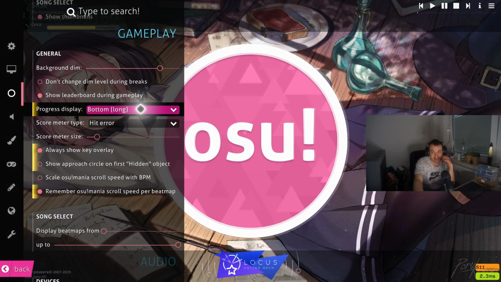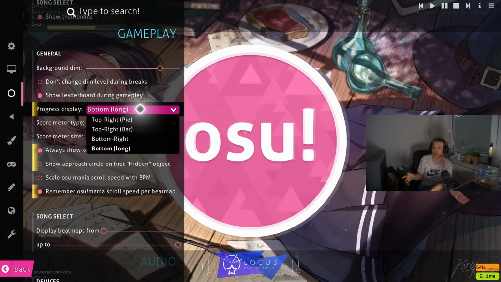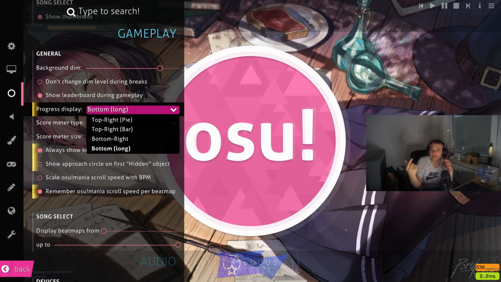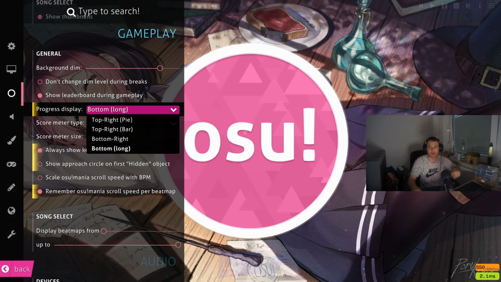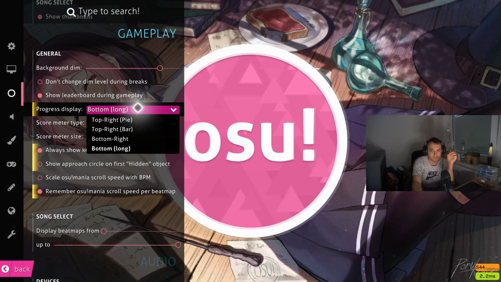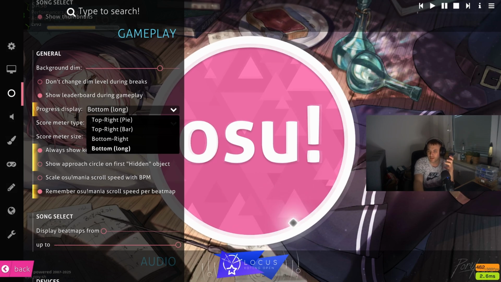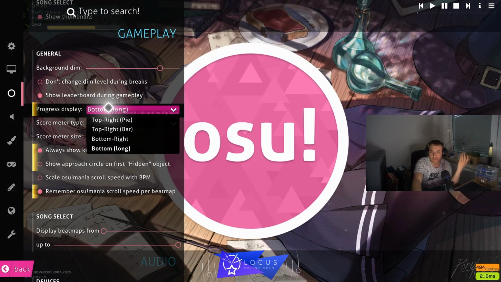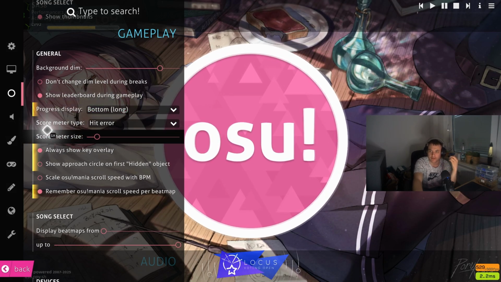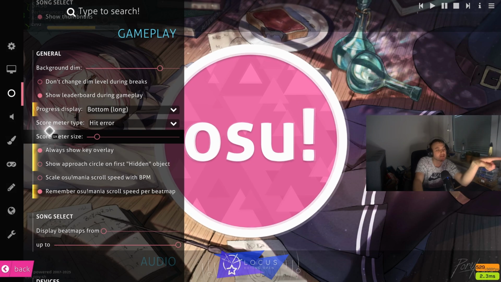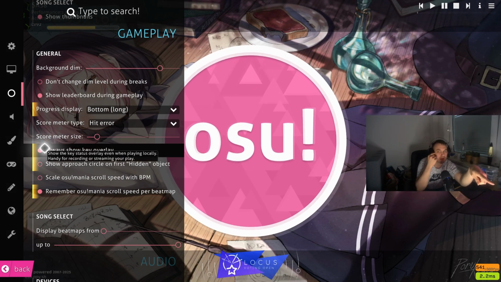Progress display. That's also a thing. When you play the game, you can see in the right corner how long the song is. I'm using bottom long, so it shows on the bottom. It will actually show here when you're playing. You will always know, so you don't have to look up to see how long you have to play the song. Sometimes I just look at my screen like that, and sometimes I just see it from the corner of my eye. I can actually still see it on my background.